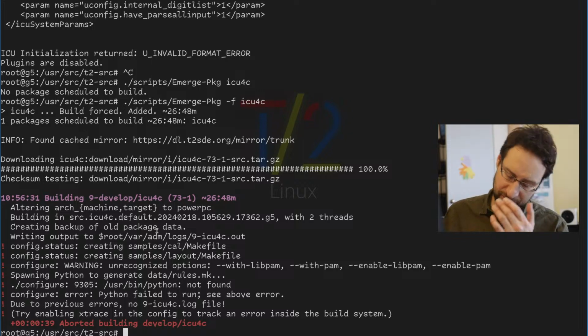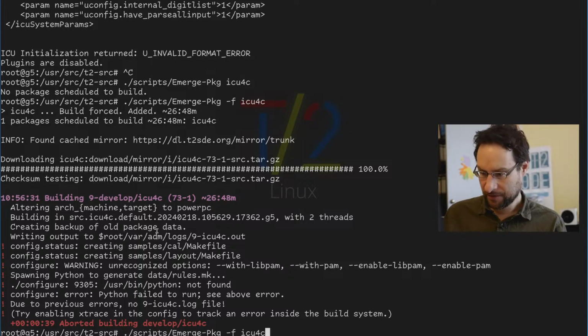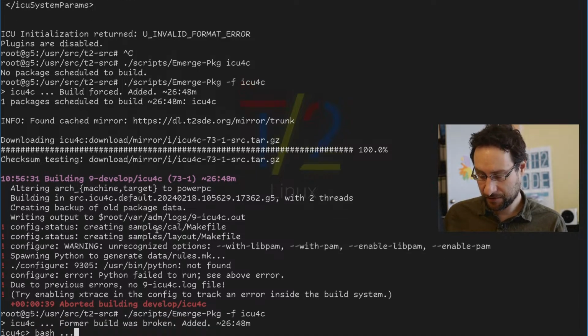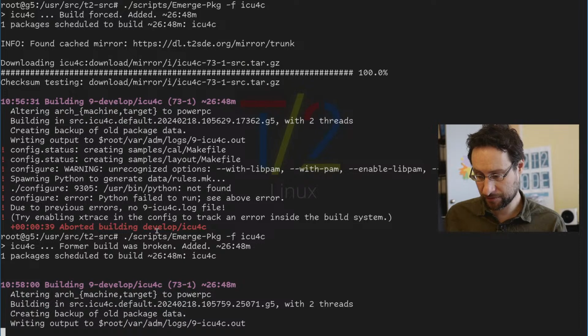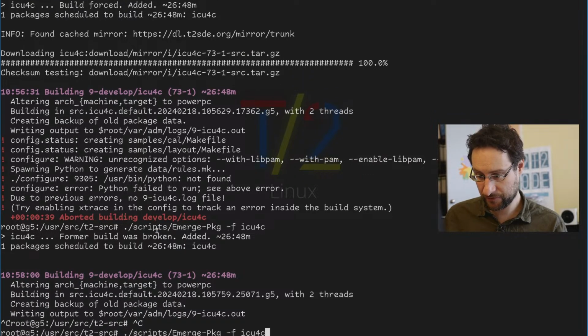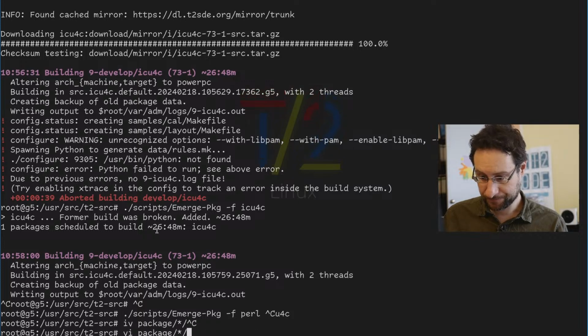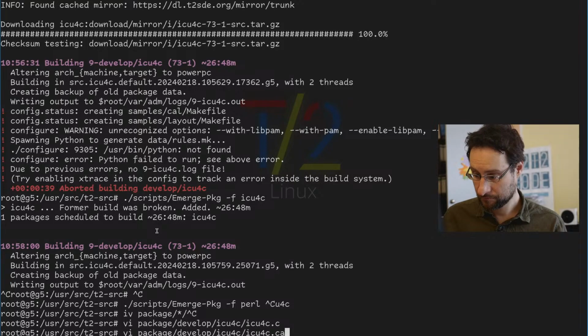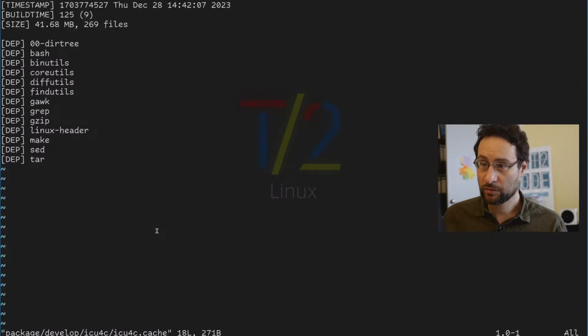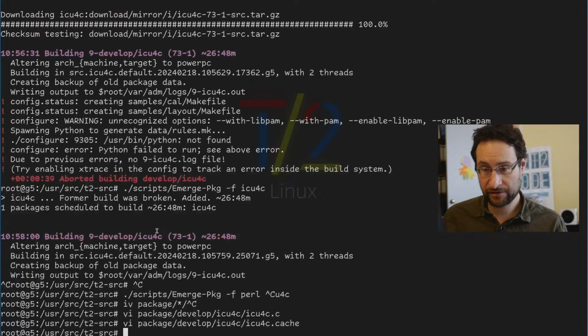Oh, we need Python. Oh. But why is this not in the cache? Did I not natively rebuild Python ever? ICU for? How old is the cache file? 2023 is not that old. Why is Python not in this cache if it needs that?